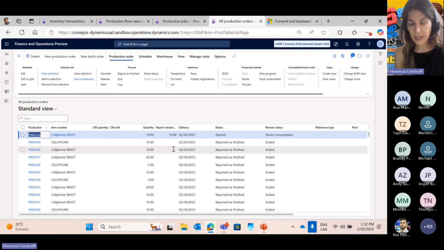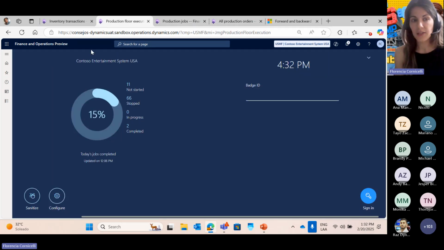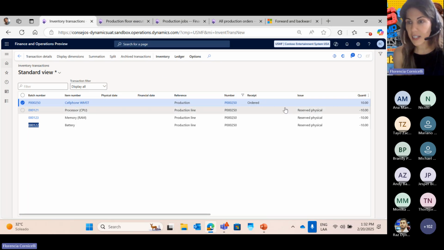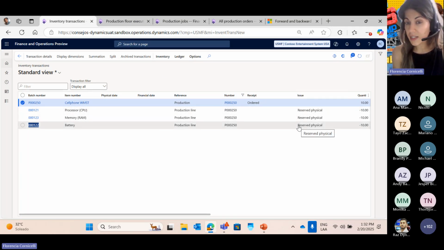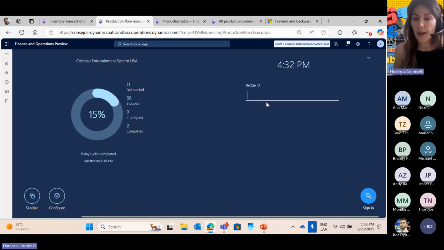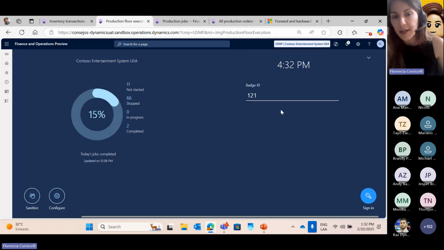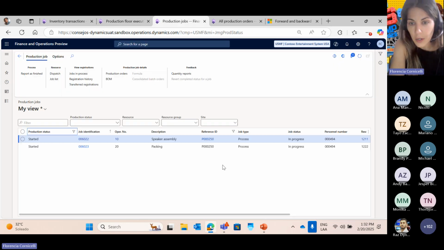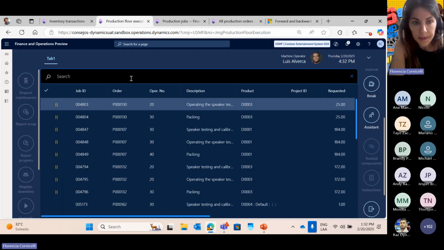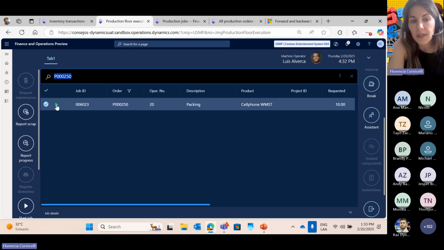So for these finished goods, I'm going to use the job that I like to finish. And if we see the transactions, this reserve physical is going to be consumed here. Okay. So I will sign in again. I will look for the production order here. I'm going to bring this data. And I'm going to use this step, or this job, to finish or report my finished good.